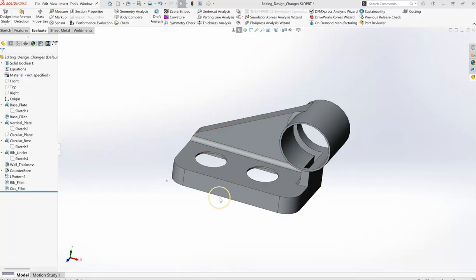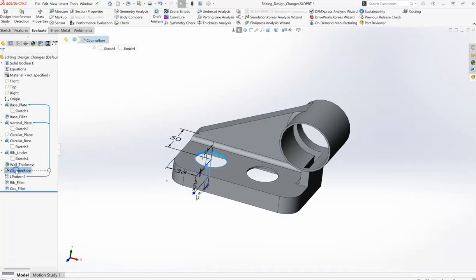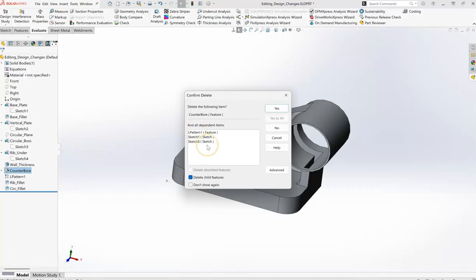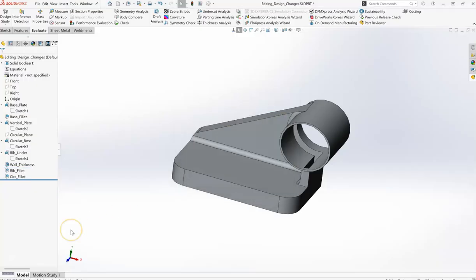So the first thing we're going to do with this is we're going to come over here, we're going to look at this counterbore, and I can see I have one child feature, or dependent feature, they're also called, and that's the pattern. But I'm going to click on this, I'm going to right click, and I'm going to delete this. And it comes up and it says, are you sure? Because these are the dependent items underneath that counterbore. And so I've got delete child features, click yes, and now remove those.